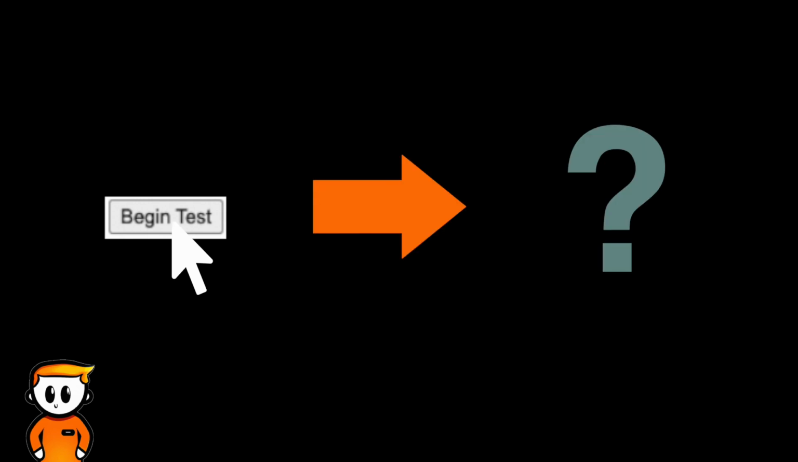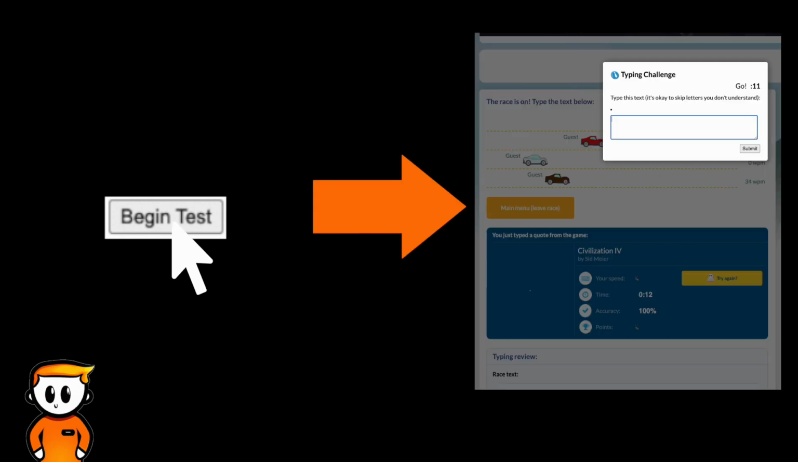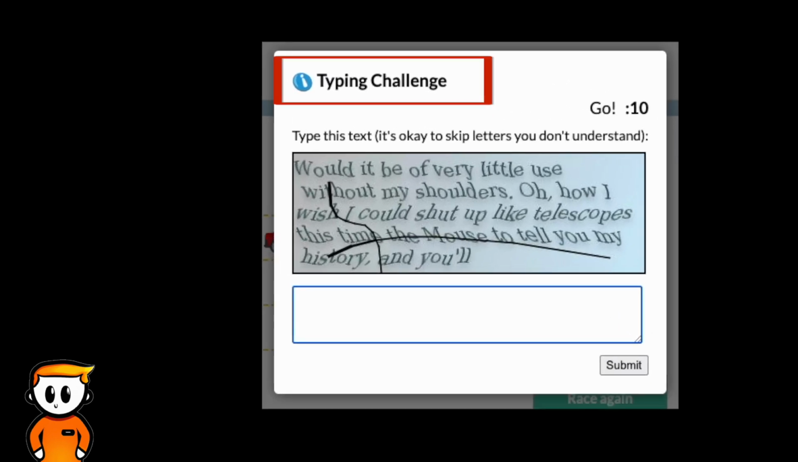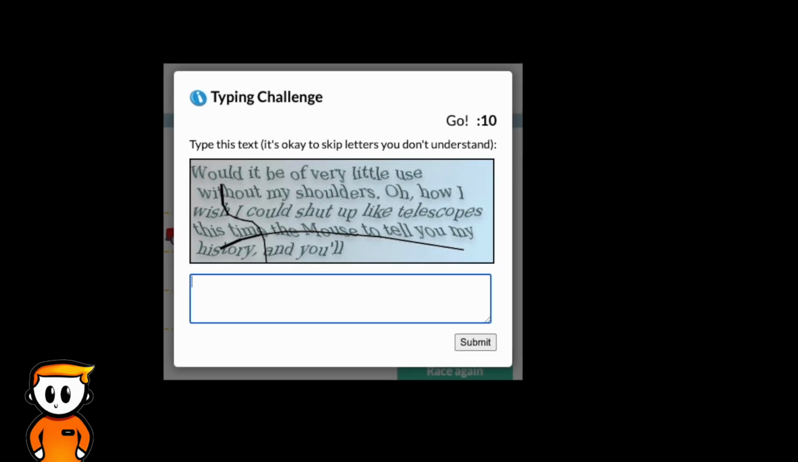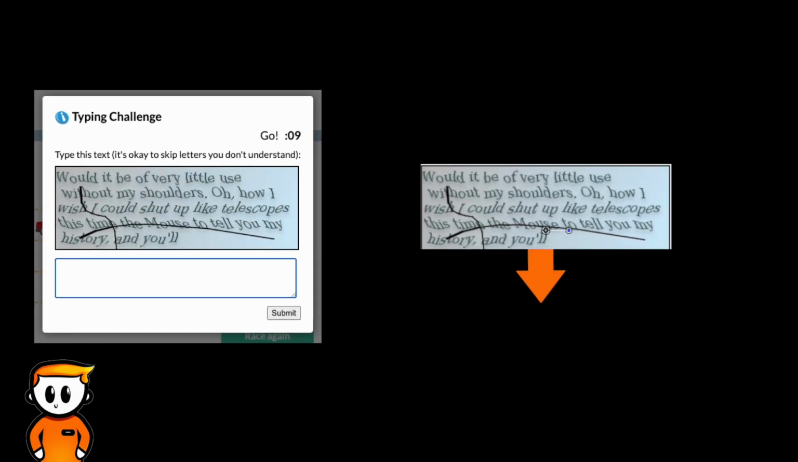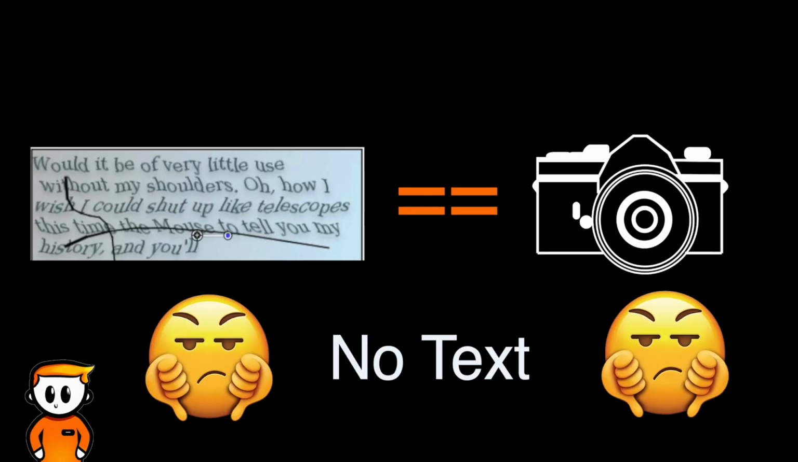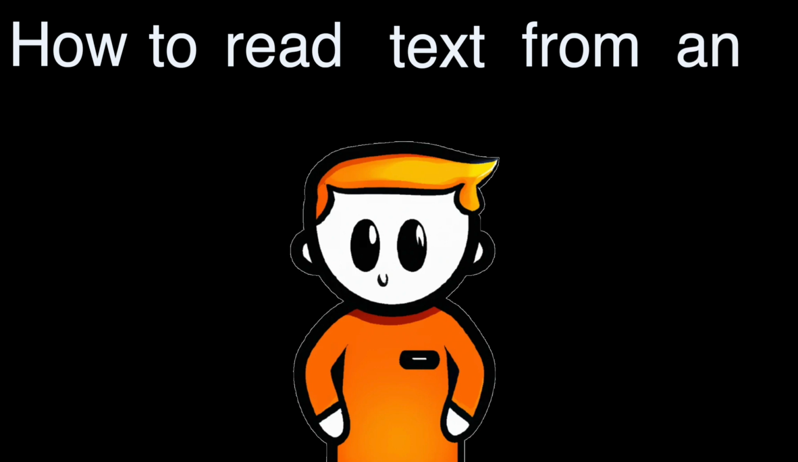So once we press this button, what happens? We end up getting a CAPTCHA test. But let's take a look at this prompt. It consists of a title and a prompt area, and we just simply need to type the text into the solution box. But stop. The prompt is an image and doesn't contain any text. So how do we read text from an image?